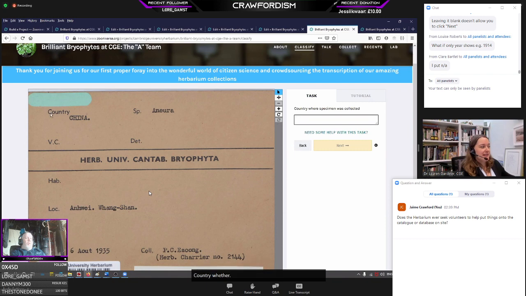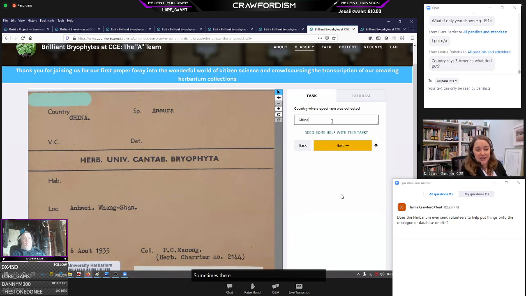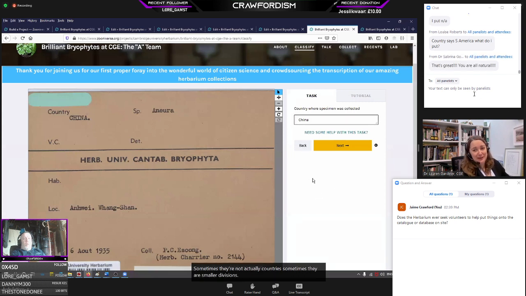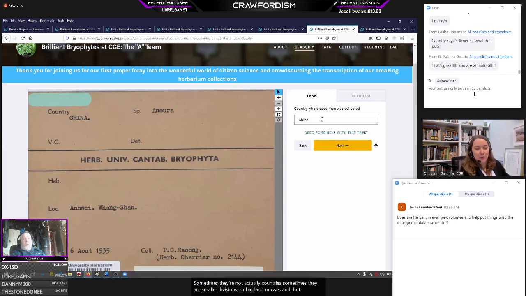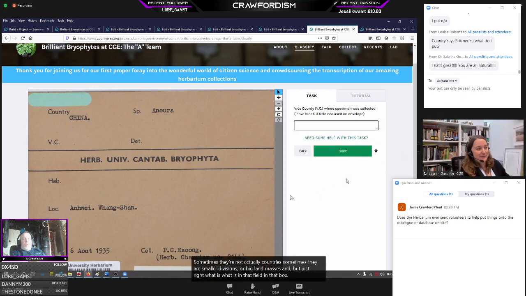Country where the specimen was collected. This should be really straightforward. You've got a country field up here on the top left. So this is China. Sometimes they're not actually countries. Sometimes they are smaller divisions or big land masses. But just write what is in that field, in that box.